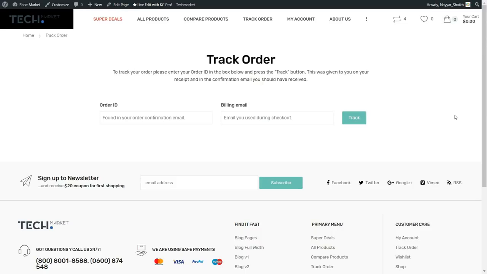Now whenever a customer places an order on your website, they will receive an email, and that email will have all the information like the order ID, the products, the price, billing address, and all those things. So what the customer can do is they can come to this page. For example, here is the link, track order. They can come over here, put in the order ID. For example, I have ordered one product.